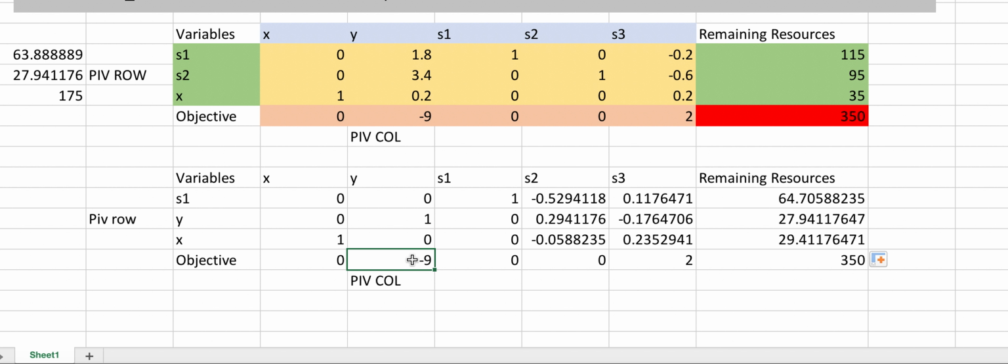So we just have one more row. So I'm just going to eliminate this negative 9. So I'm going to say it's equal to itself minus itself times R1 for our pivot location. Again, I got to make sure to put in the $ sign. So when I drag across, it does the right calculations across the entire column.